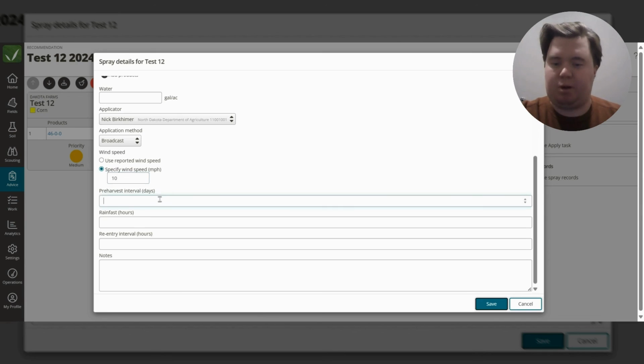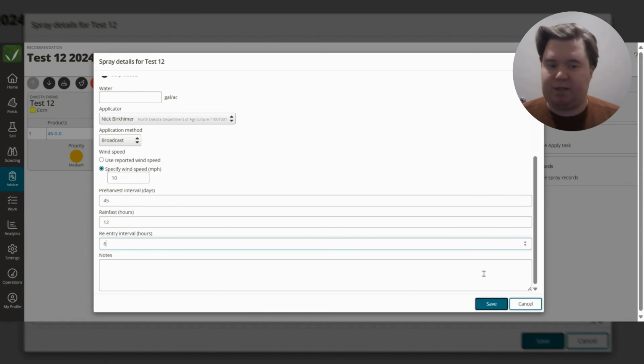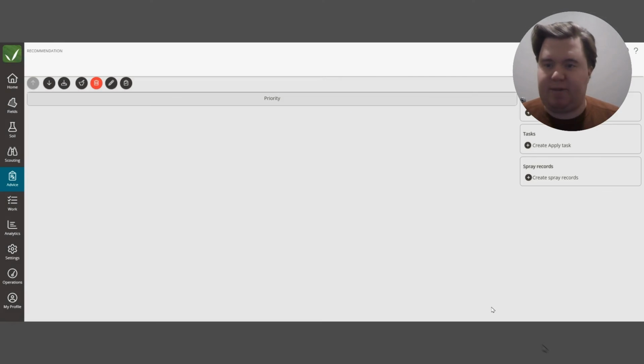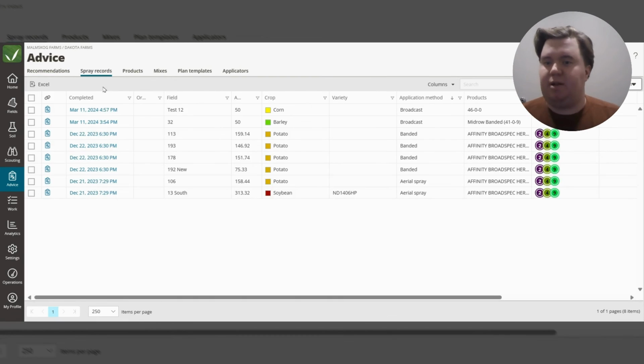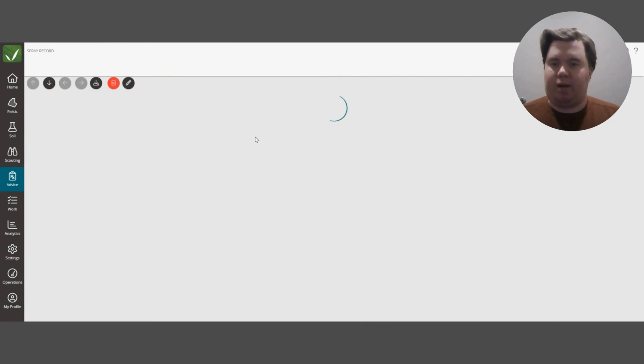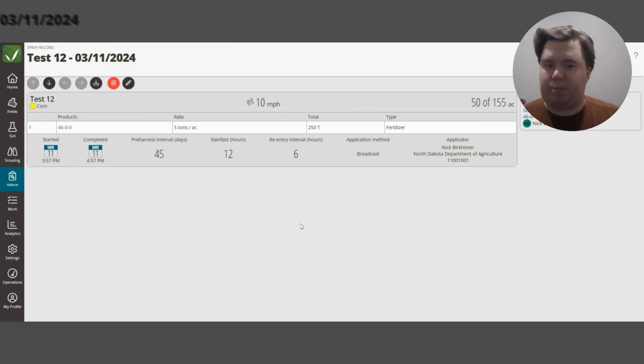You can also put in your other information about the products that you put in as well that might not have gotten in during the creating a plan process. And now I can click save. And as you can see here, when I go to advice and spray records, this spray record is here. It's been created and I can now share this and use this for compliance purposes.